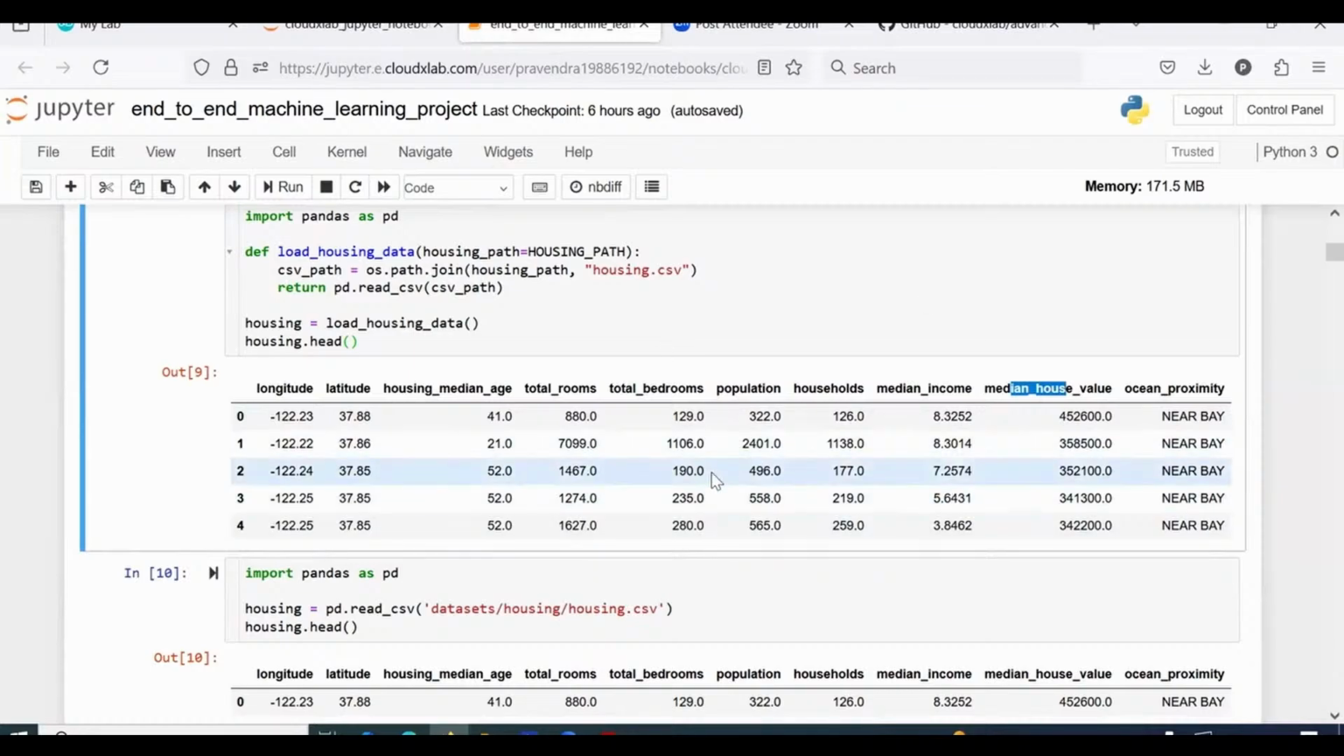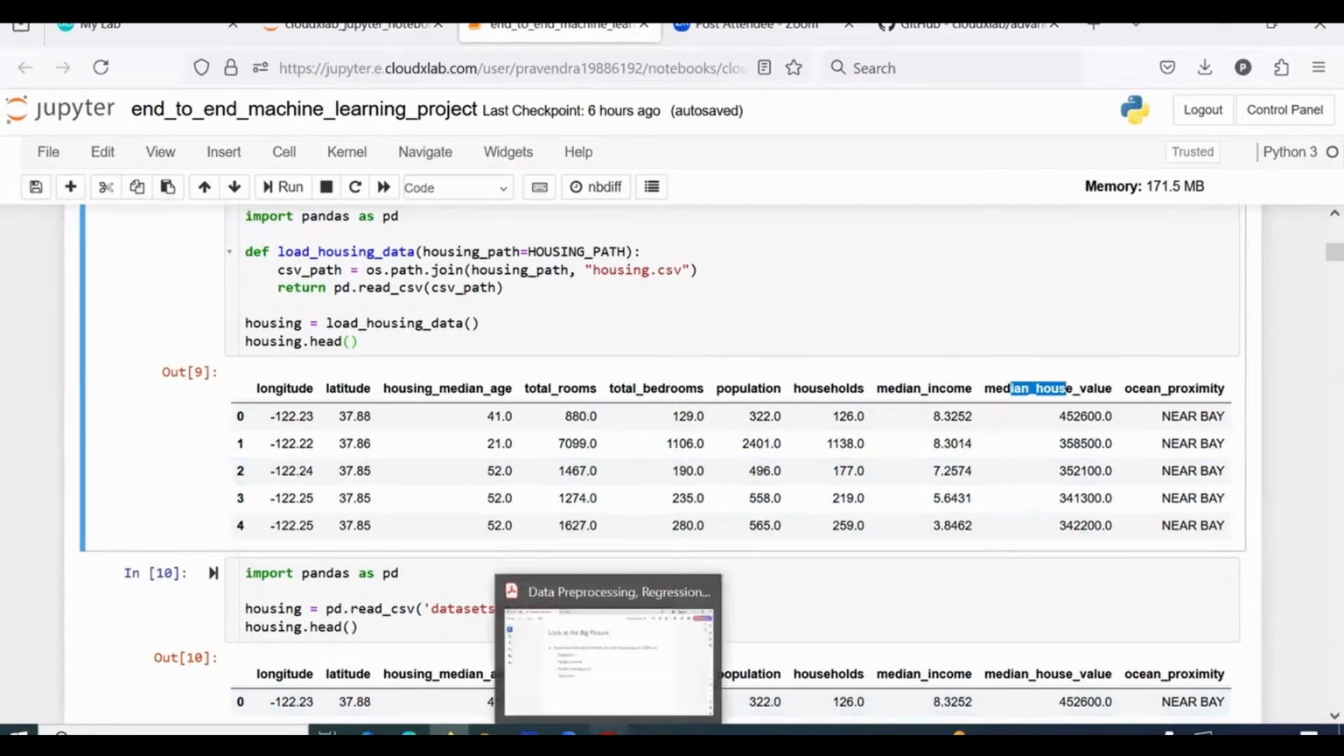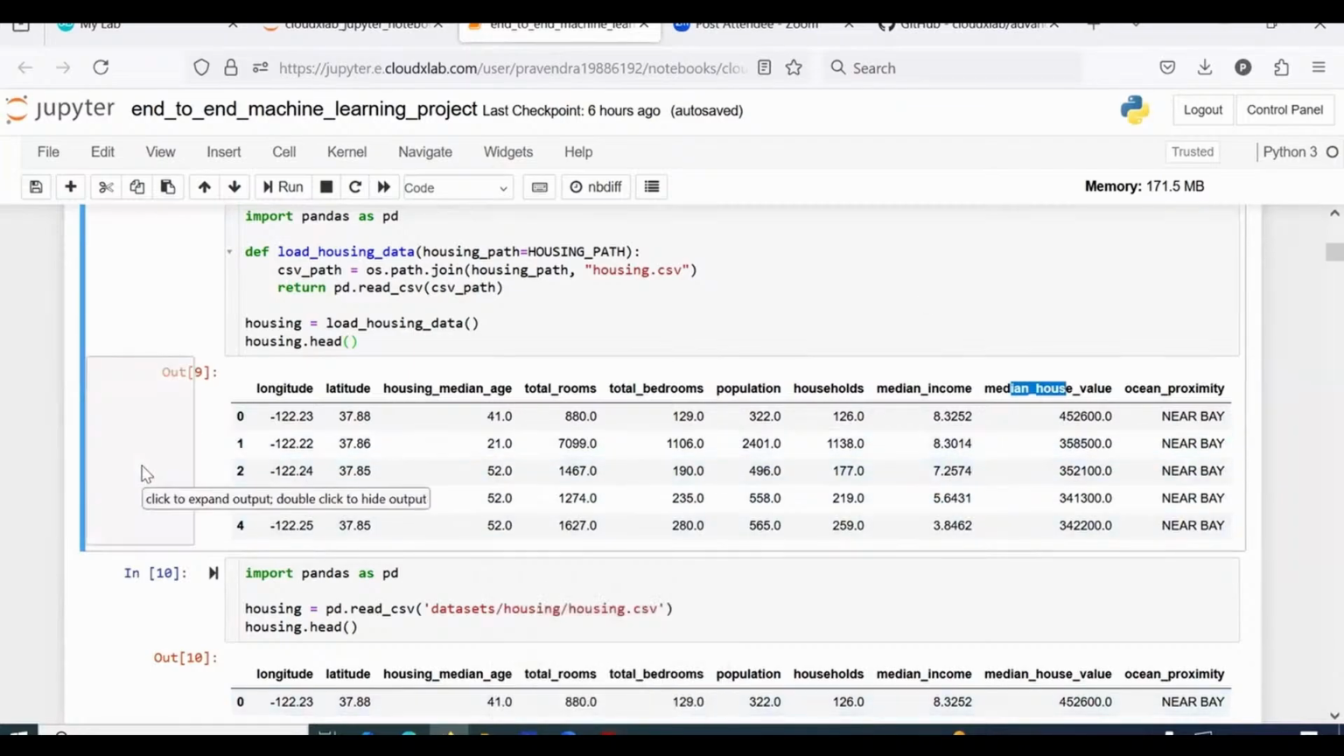And so here, this housing.head thing is just to visualize. This is not doing anything programmatically, right? This is just for us to see: load the housing.csv and print the first couple of rows. That's it. It is not doing any other processing.